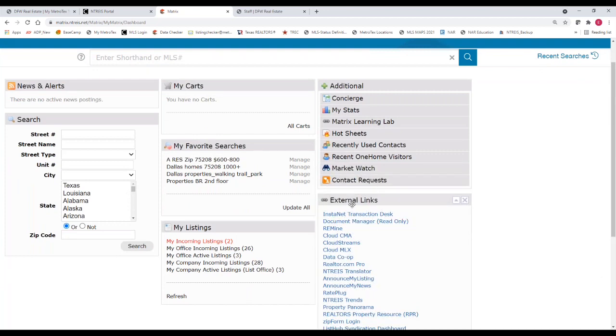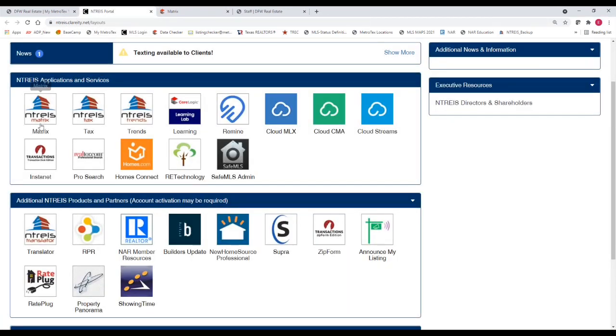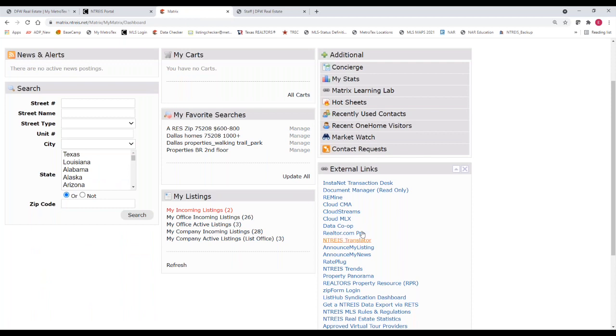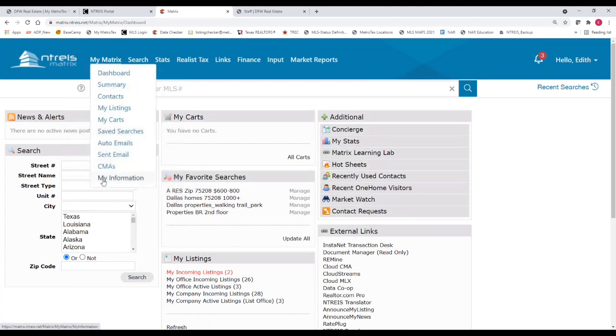One important thing about external links is you have all the tools here, just like you did in the Netras dashboard. The good thing about this external links is that if you click on these, it will take you to that tool. For instance, if I was to click on SIP-Forms, it will take me straight to SIP-Forms. Let's go ahead and head on over to My Matrix, My Information.